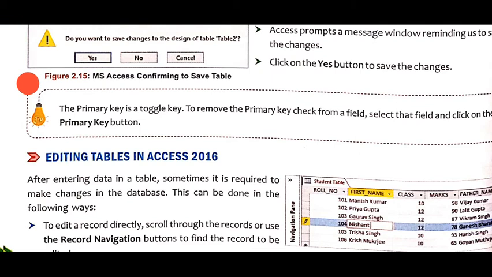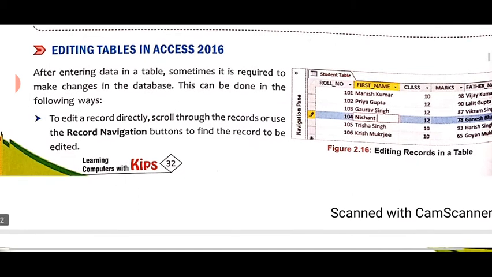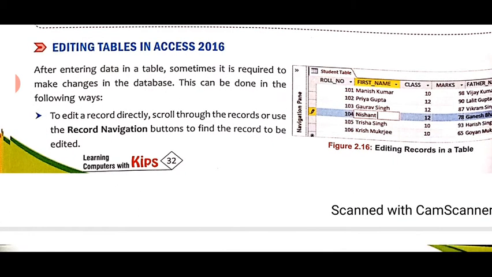The primary key is a toggle key. What is meant by toggle key? A key or a button that needs to be switched on and off. The primary key is a toggle key. To remove the primary key, select that field and click on the primary key button. So it is a toggle key. Again click on that primary key button, and it will be off. Next topic is editing tables in Access.